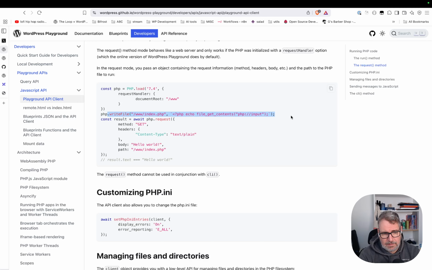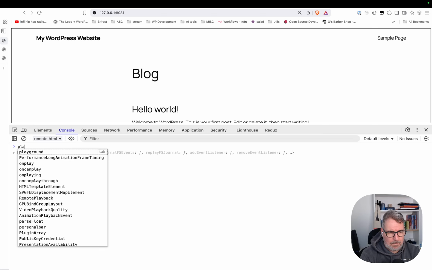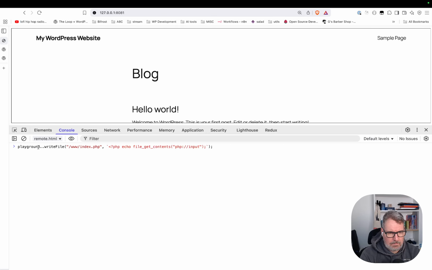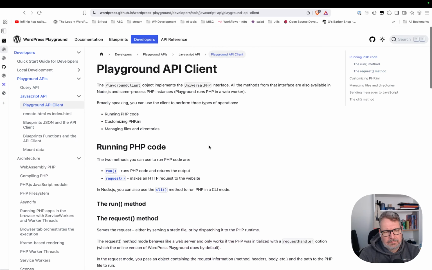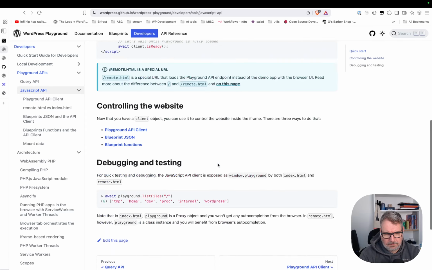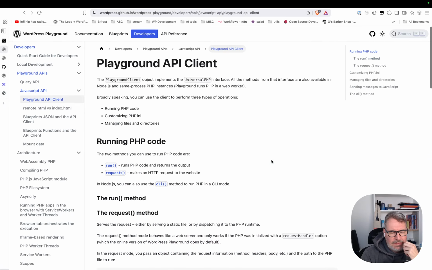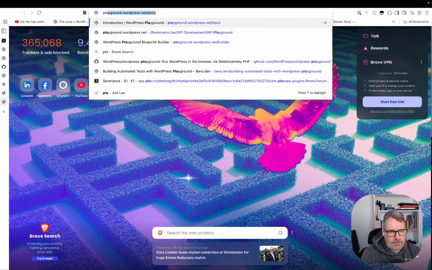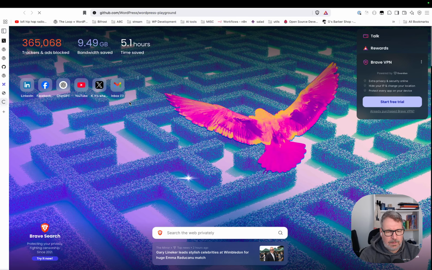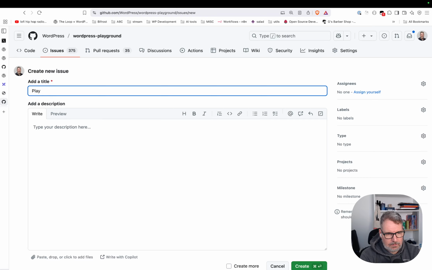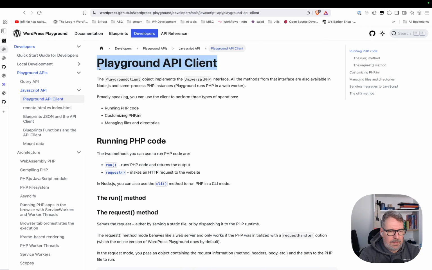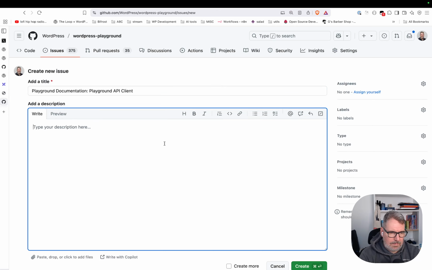Can I do this? Write file directly from playground. Okay, this is not clear, and what I'm going to do is open WordPress Playground, go to issues, and open an issue: playground documentation, playground API client. And let's explain that.